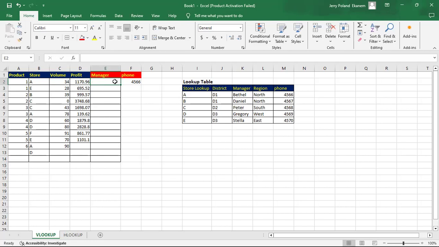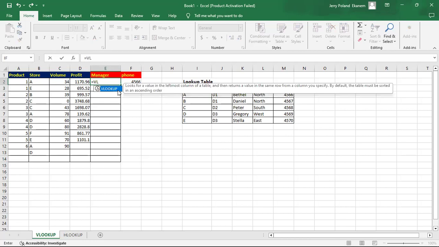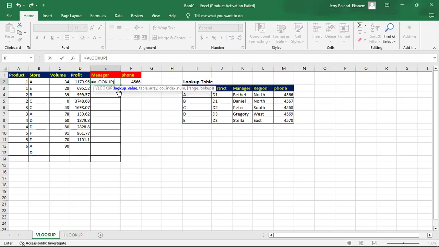Let's play it out so that we can see. It's equals to VLOOKUP. Now, check it out. The first thing we're going to be looking at is the lookup value. What's the lookup value? The store. The store is kind of like an identifier that uniquely identifies each of these rows based on the values that we have in the lookup. So this store here will anchor the lookup table. The lookup value we're looking for is A.